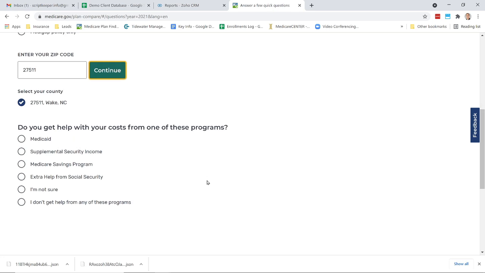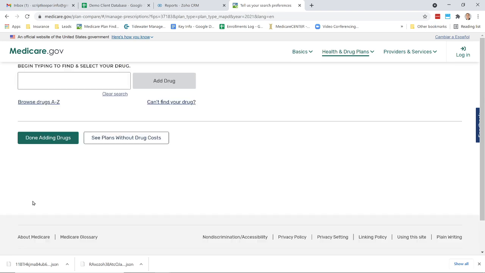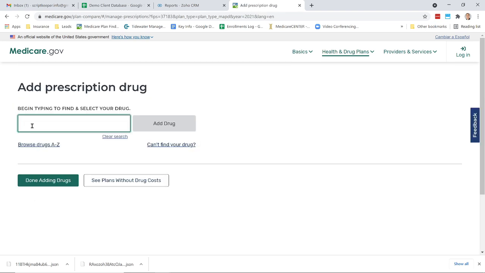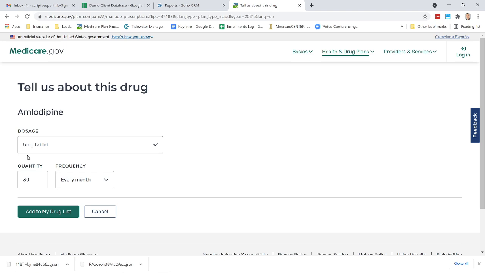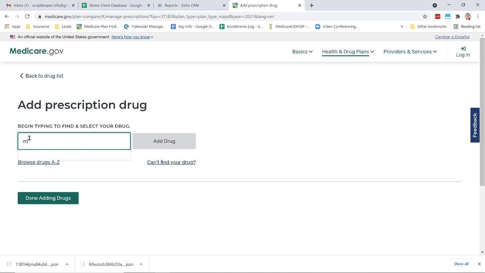And then from there, we can identify whether there is any extra help or Medicaid or anything like that. And I'm going to say, in this case, there is not. And then we're going to start to add drugs so that we can build the drug list. So let's just pick some simple things that probably a large percentage of our seniors use. Let's pick, say, amlodipine. And let's say that the default dosage is accurate in this case. And let's say that they also maybe use, I don't know, metformin.